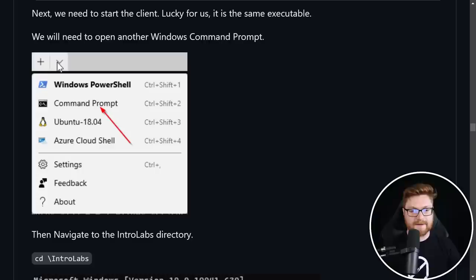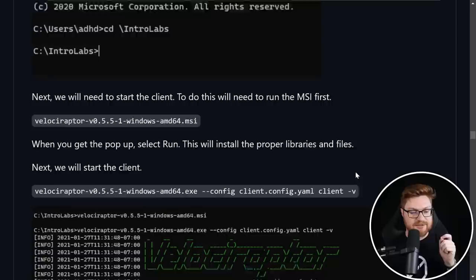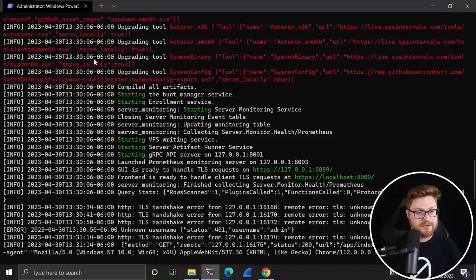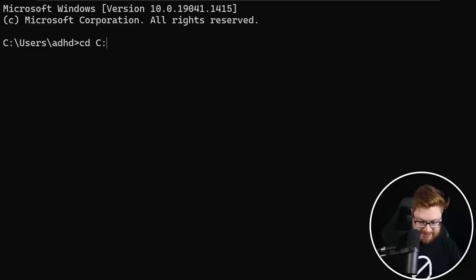The lab suggests that we open up another Windows command prompt, which we can do simply in the drop-down bar of Windows Terminal, move into the intro labs, and then try to fire off the MSI, and then generate a new client with our client config. So let me go ahead and create a new command prompt window. And now that I'm using that, I don't actually have to use the dot slash every time that I want to run something. Let's fire off the MSI file, and that's A-OK.